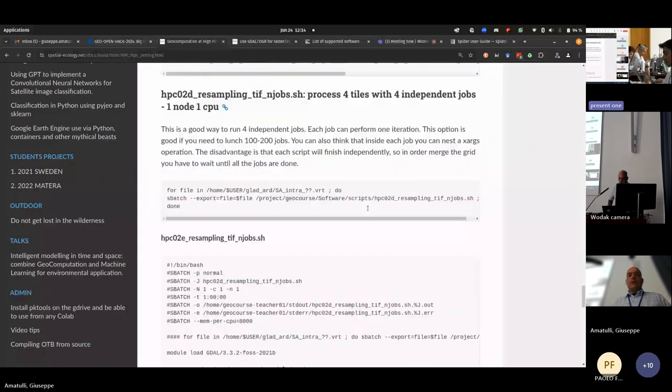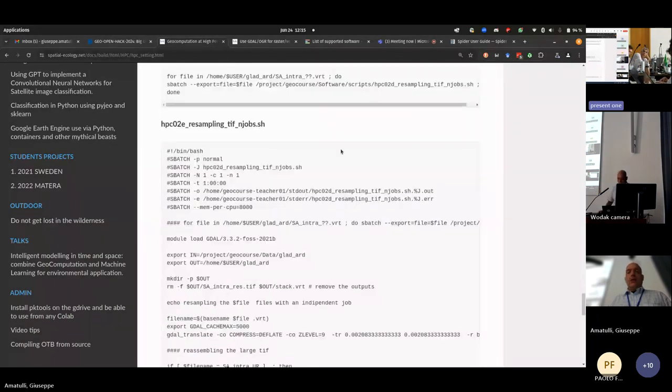Okay. So the number of jobs is 4 tiles, with 4 independent jobs, each one sent to one node, to one CPU, and we don't know which one. The queue system is going to take care of that.